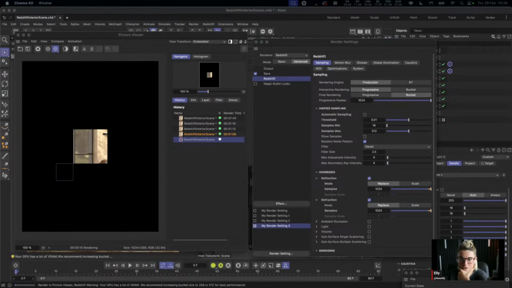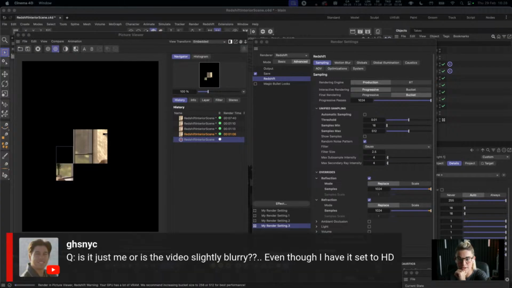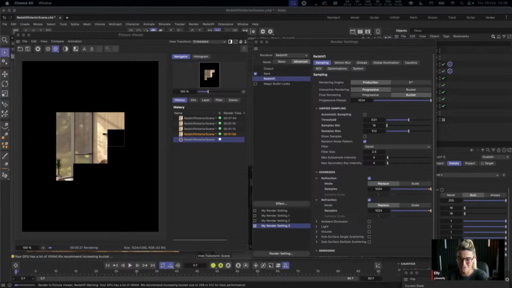So someone was wondering about the video quality. It is HD, so 1080. So apologies if it is a little bit blurry for you. Unfortunately, there's not anything I can do about that. I've set my screen res to HD as well. Yeah, cool. Let me just have a quick look.